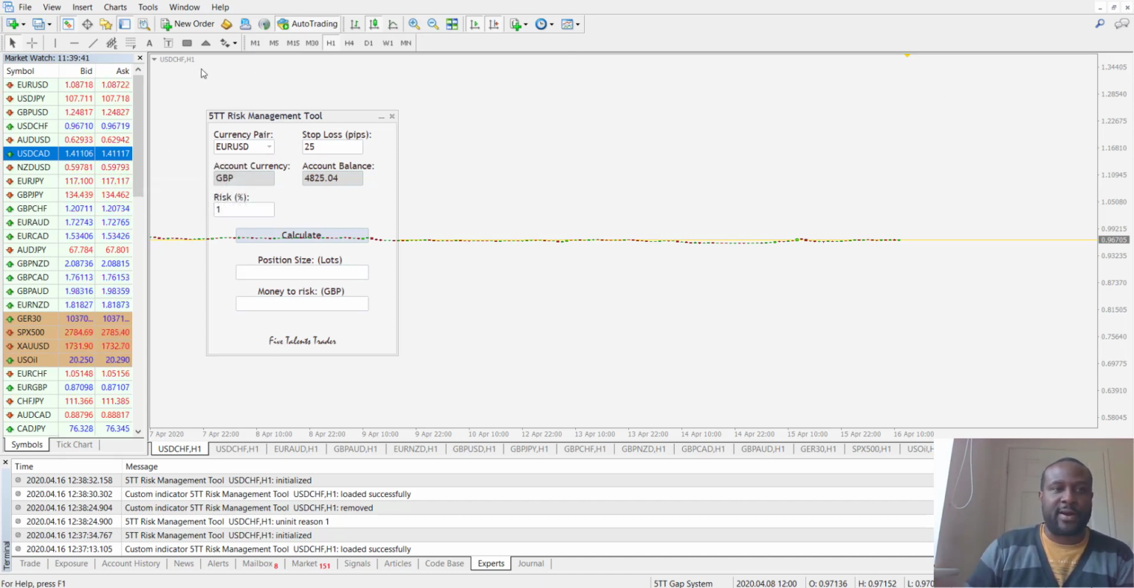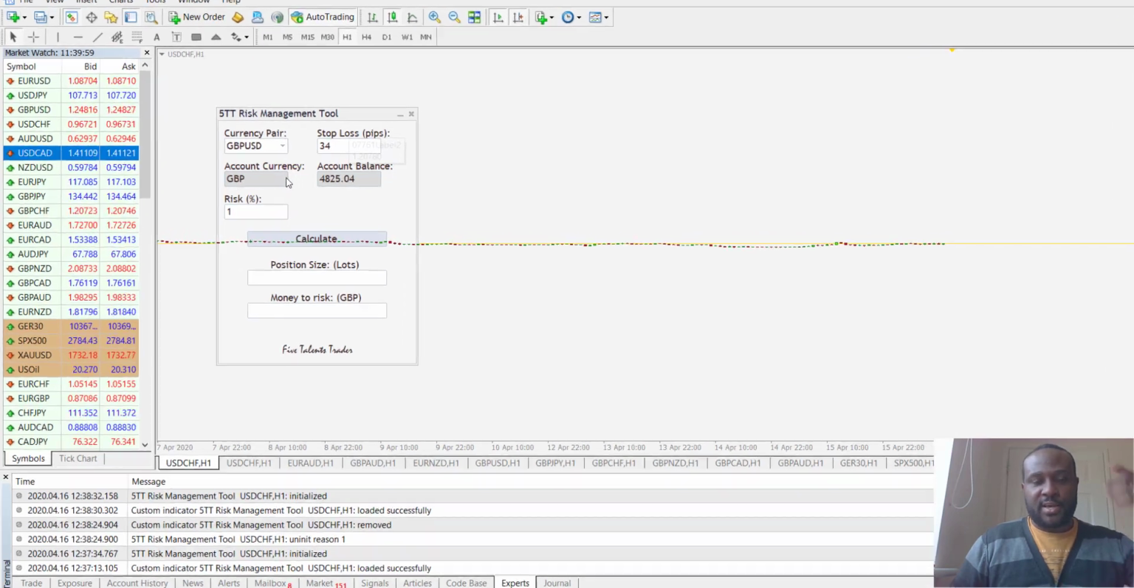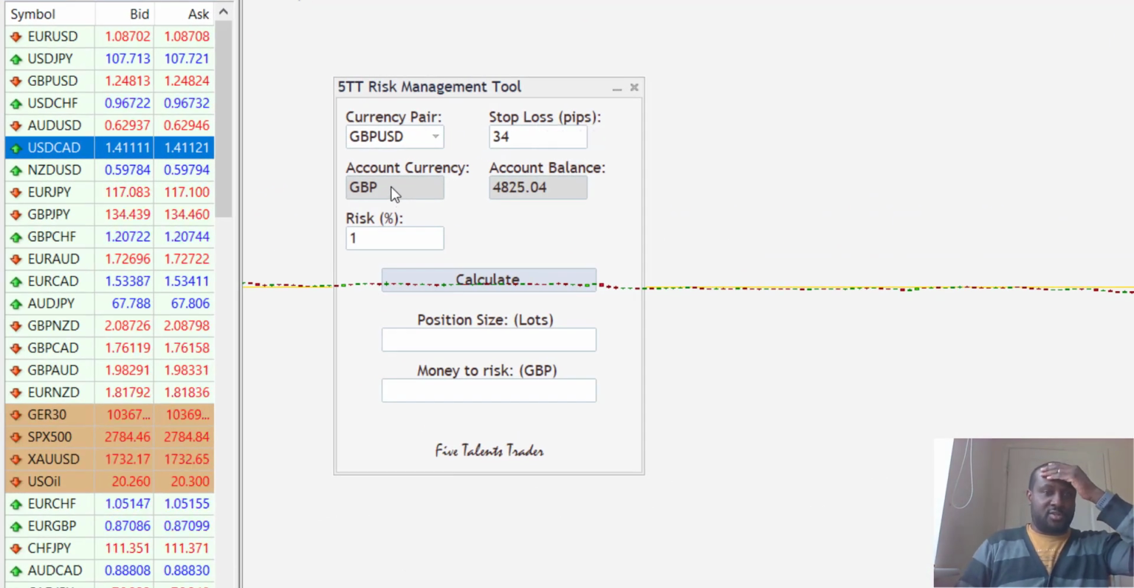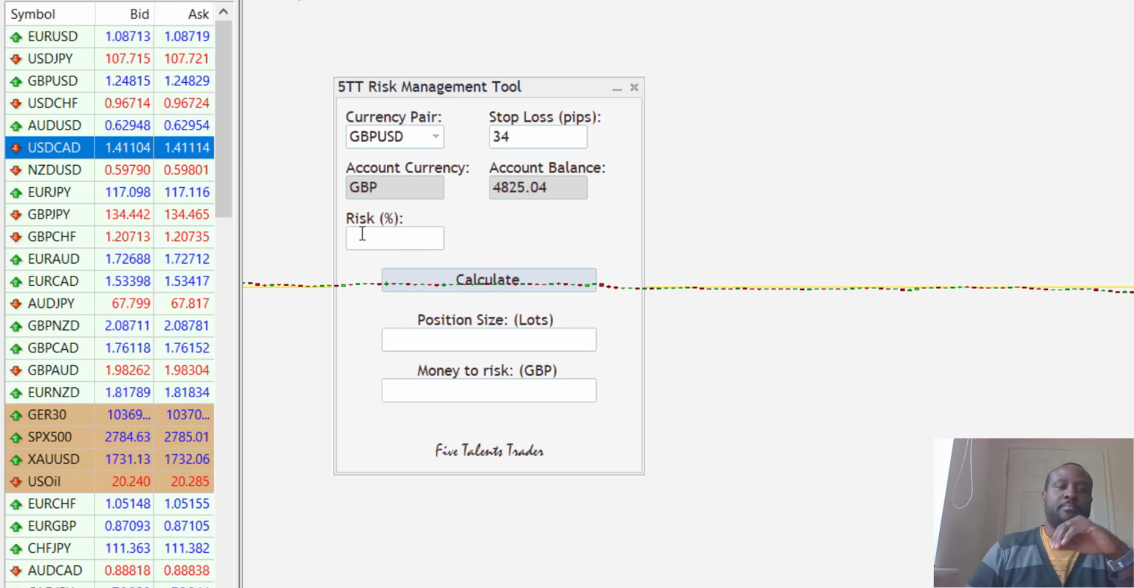So you can see that this chart right now is USD CHF, but I can actually select a GBP USD currency pair. I can say I have a stop loss of 34 pips, and it also picks up the account currency of this platform. Then it picks up the balance and tells me, and then right here I can select the risk per trade.